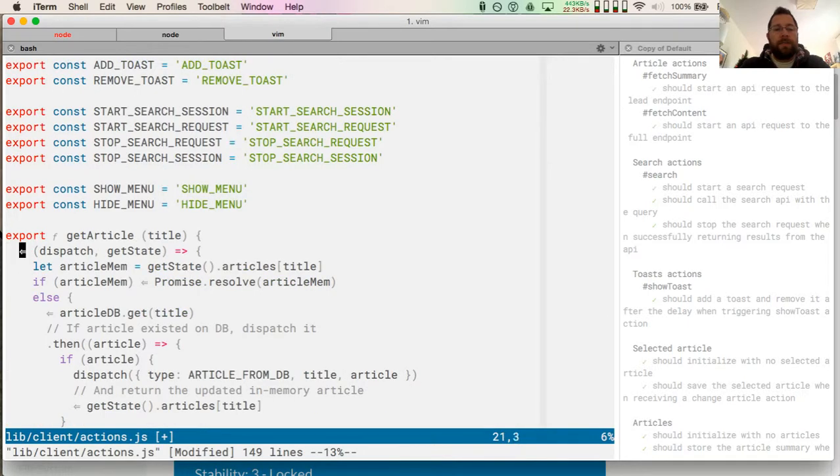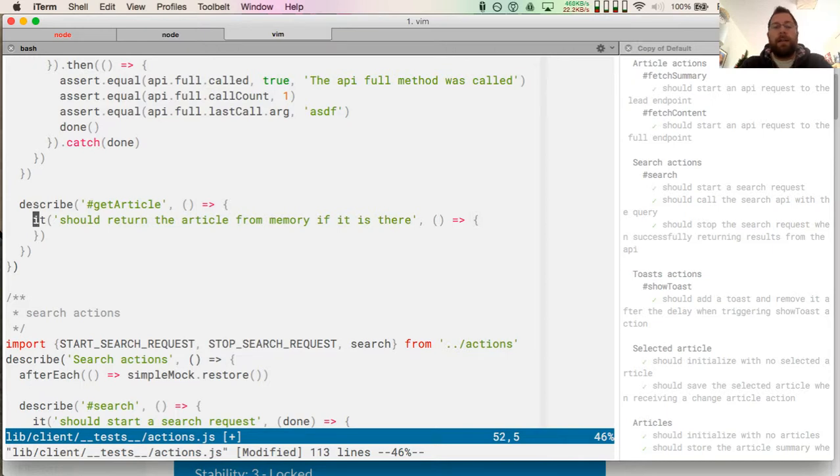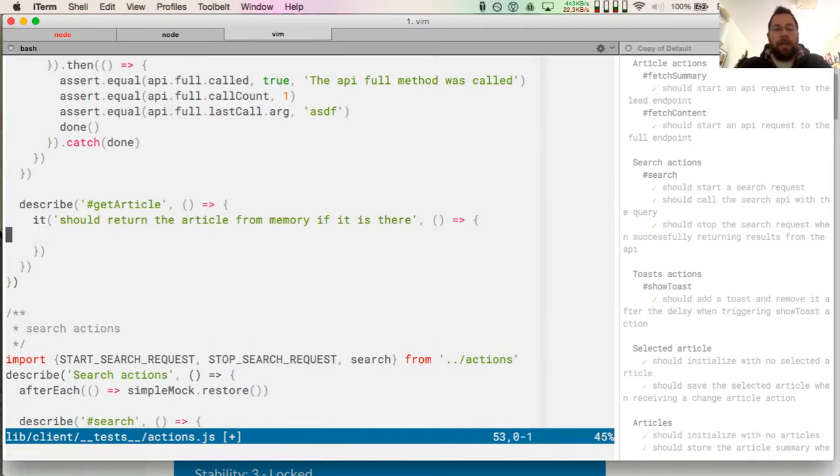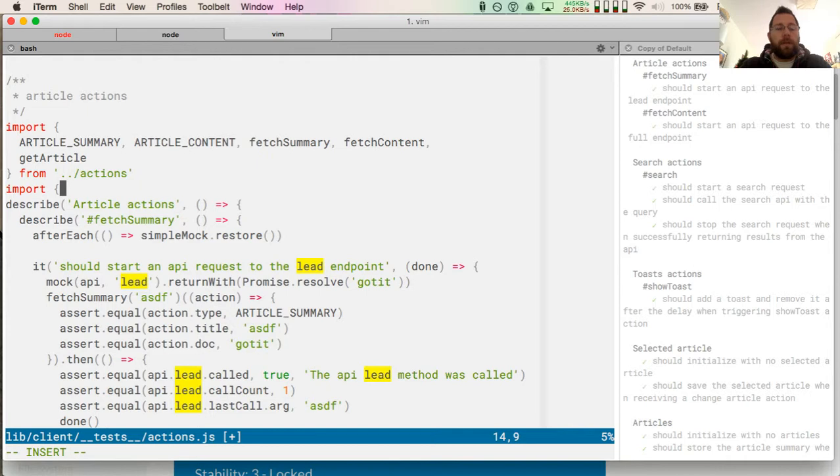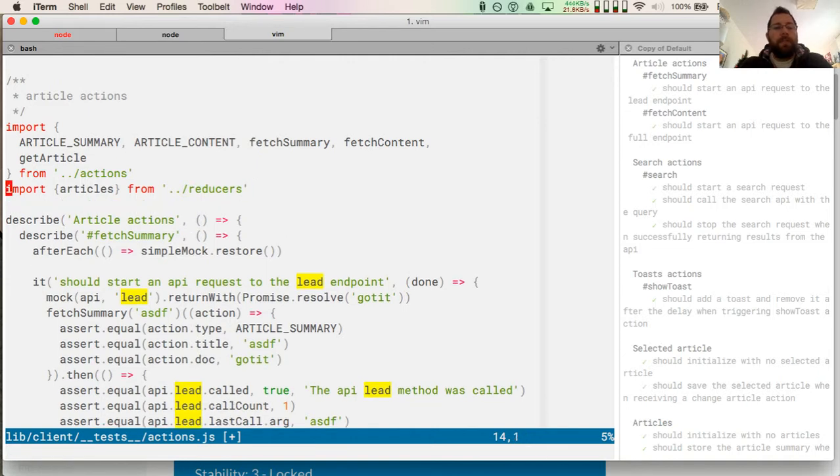All right, so this is the first time we're going to use getState on an action creator for testing. So let's do it. First, we're going to need to create the store in memory. So we're going to have to import the article store, import the articles from the reducers so that we can add it there.